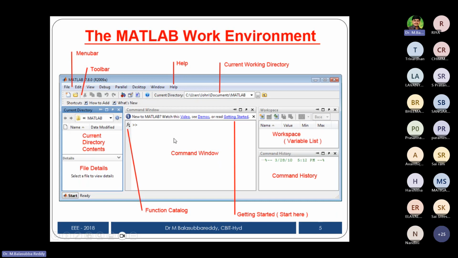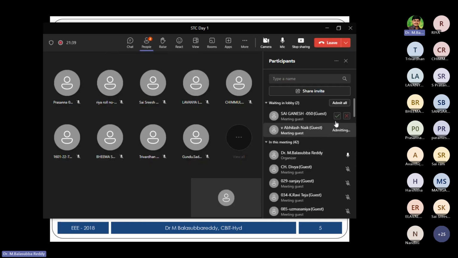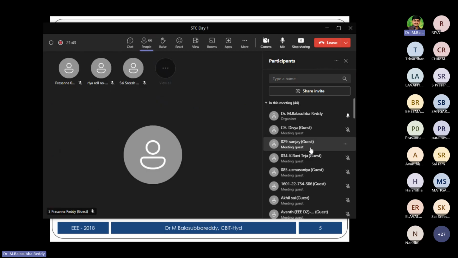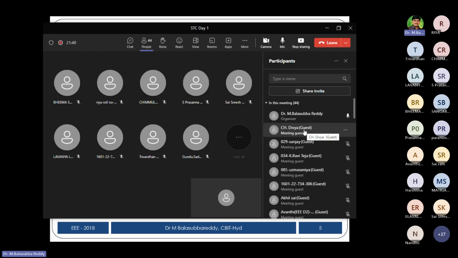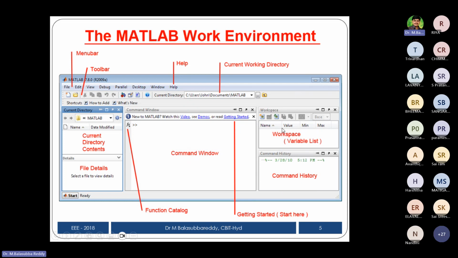Once you open the MATLAB environment, we can see this window consisting of many other sub windows as well. See, you must come in time. Otherwise, there is a lot of disturbance. Every time somebody is coming and I am admitting them, it causes disturbance. That's why whenever I give a time, try to come in time so that you don't waste any time.